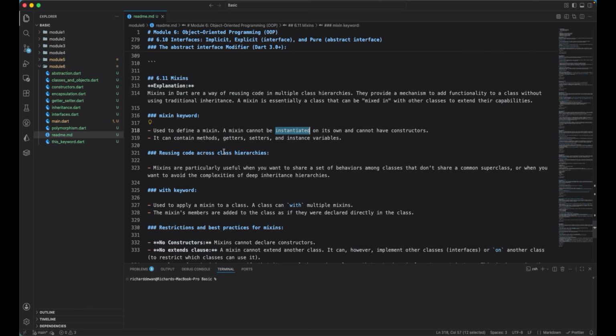Reusing code across the class hierarchies over here. Mixins are particularly useful when you want to share a set of behaviors among classes that don't share a common superclass, or when you want to avoid the complexities of deep inheritance hierarchies. So we'll see this practically. Here, the definition may be quite complex to understand, but once we do it practically it will be much easier to understand.